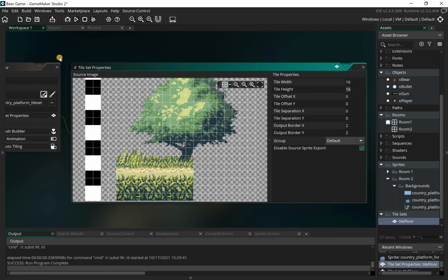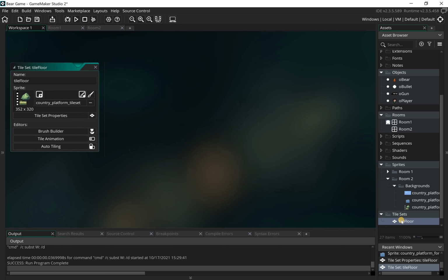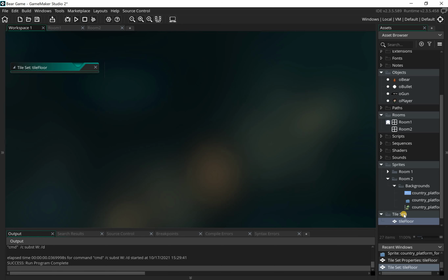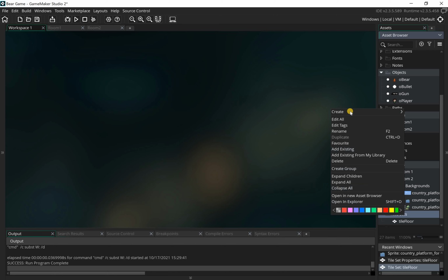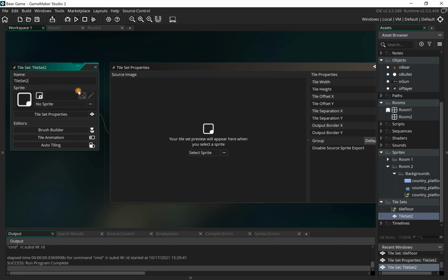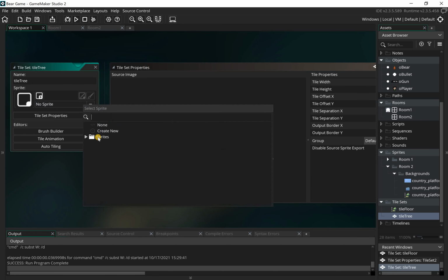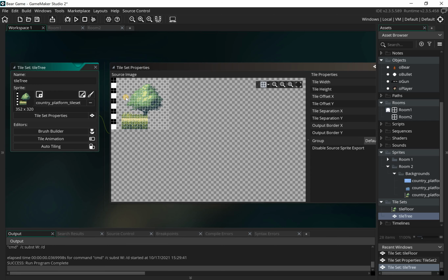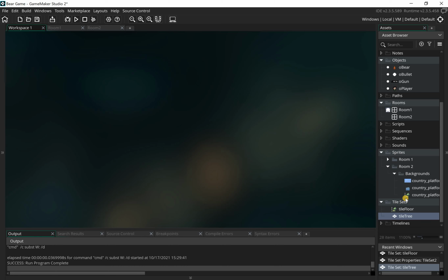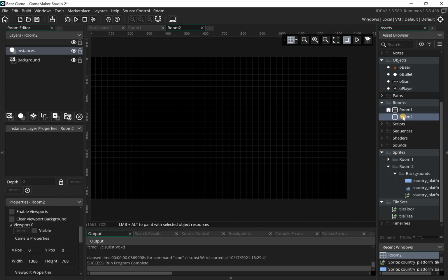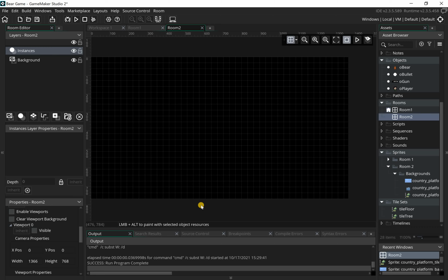But that'll be enough for us. Now I'm going to do the same thing again, but I'm going to do another tile set. Instead of tile floor, I'm going to call it tile tree, right? And I'll explain why later. So let's do tile tree. Select the sprite again. Okay, and again 16 by 16 is fine at the moment, so let me close that, and that's done. Okay, so let's go back to our room 2, and we can start building our room 2 up.